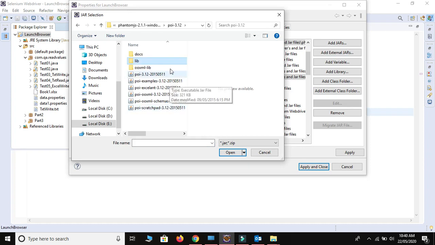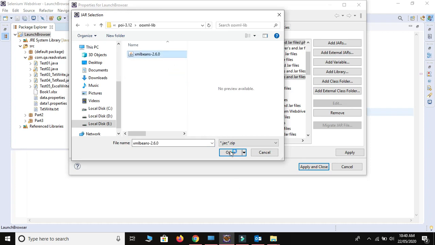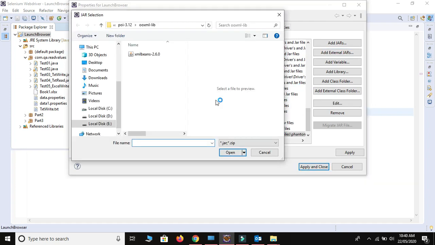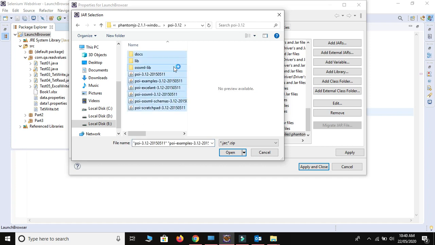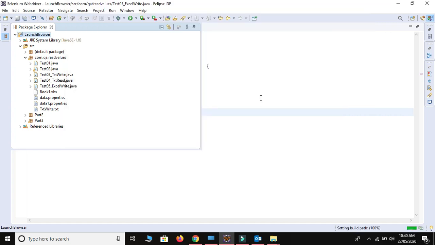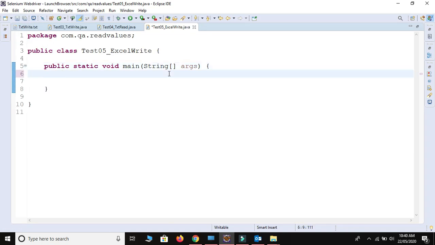Add external jars. Now from this folder, open. Add external jars and import the remaining jars as well. Select all, we have imported this one. So this is the remaining jar. Just click on open, apply and close. So now we have all the Apache POI jar files. Apache POI jar files are used to read and write data from the Excel sheet. Now we have the Excel sheet, we have the Apache POI jar.